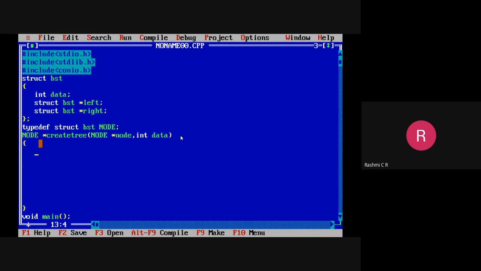So whatever the node I am trying to create now, that itself will become the root node. Okay, so how do I add the condition? Suppose if the node is equal to null, then directly, how do I start it? I can go with creation of a temporary node.